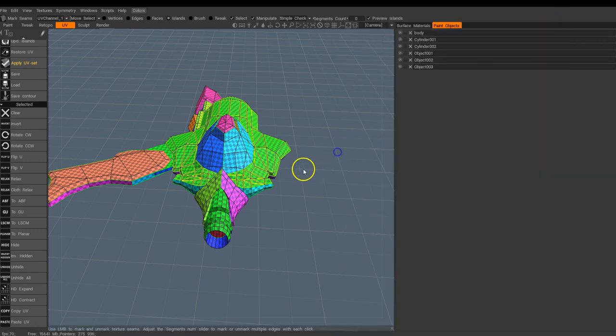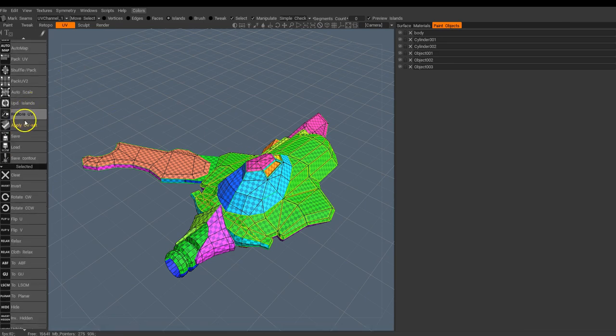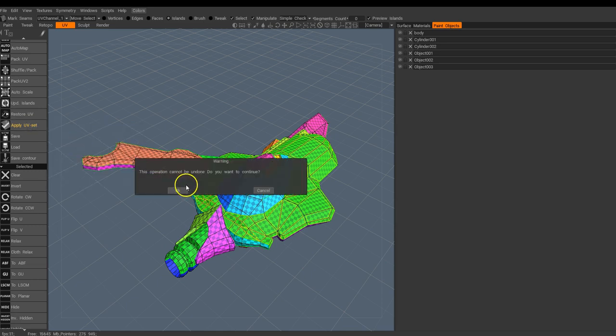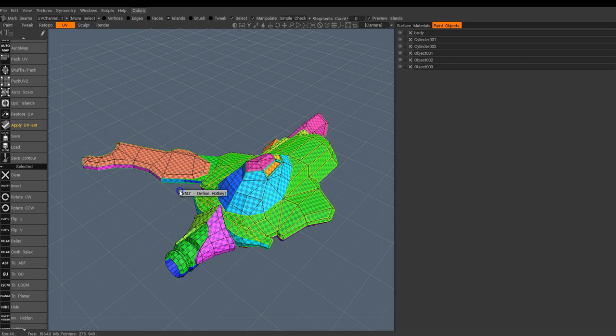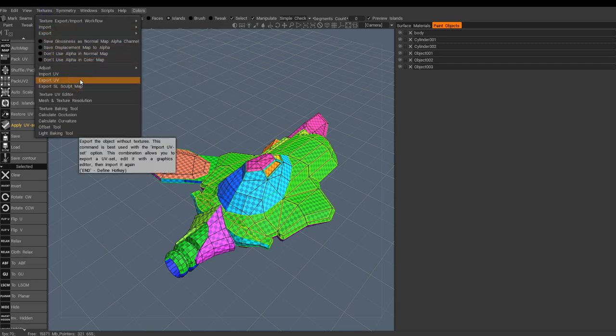Close that for now. Okay, so once that's done, the last thing you need to do to get it back to Max is where it's showing up orange here, you have to apply the UV set. So that basically takes the UVs we've been working on, applies them back onto the model. So if we hit that, it says operation can't be undone. That's fine. And now we can go to export UV.